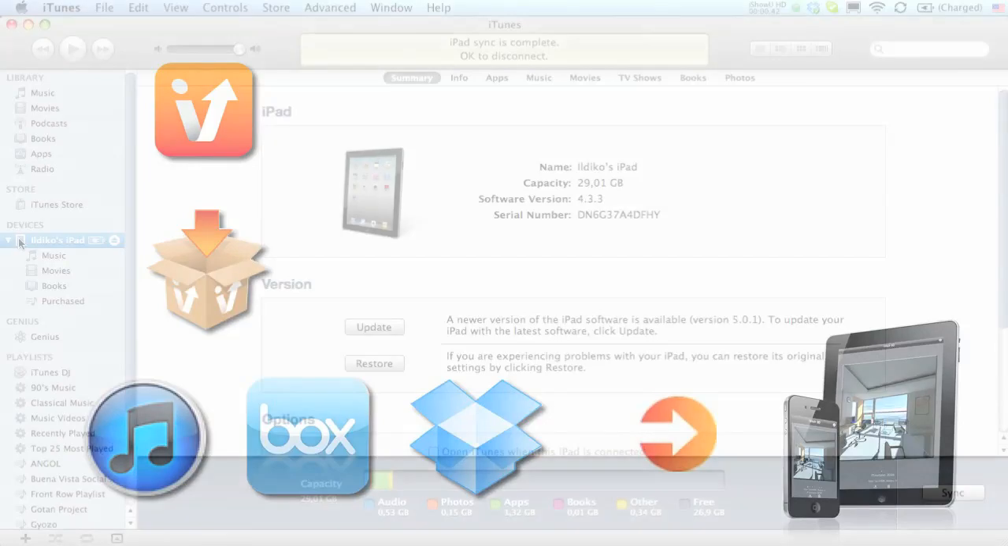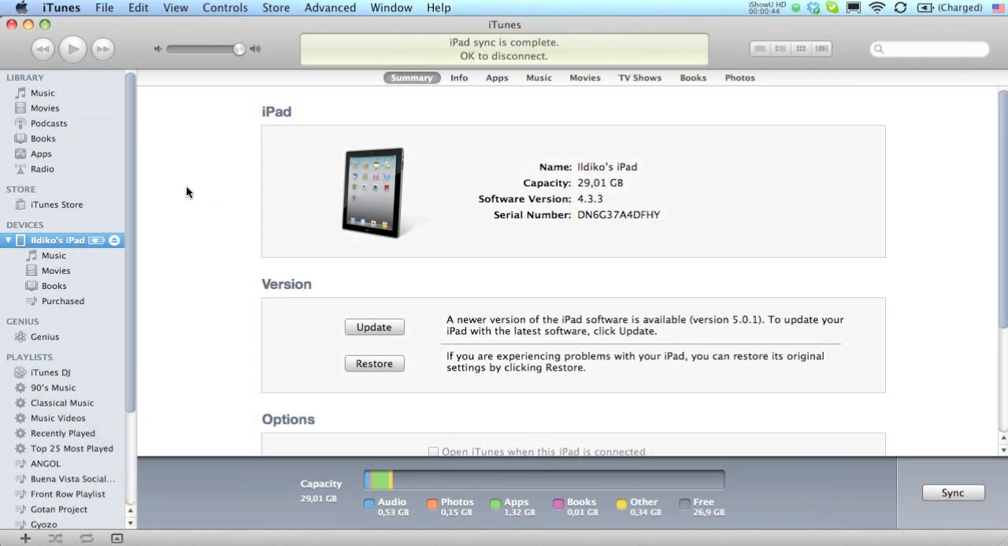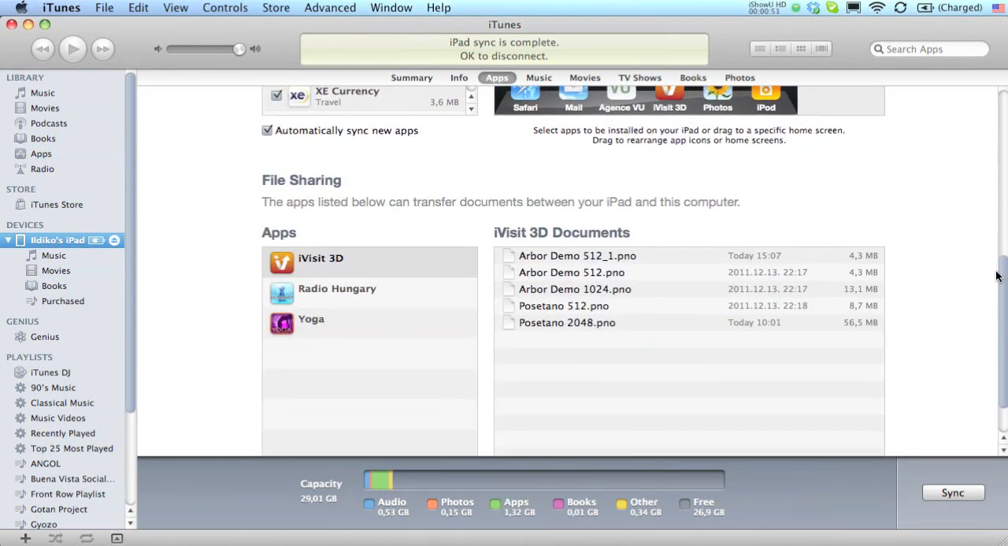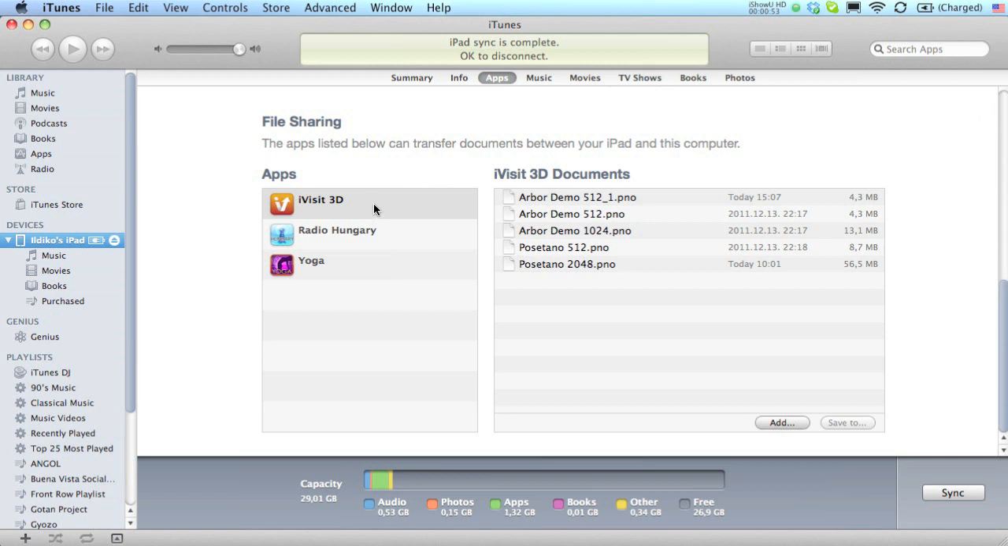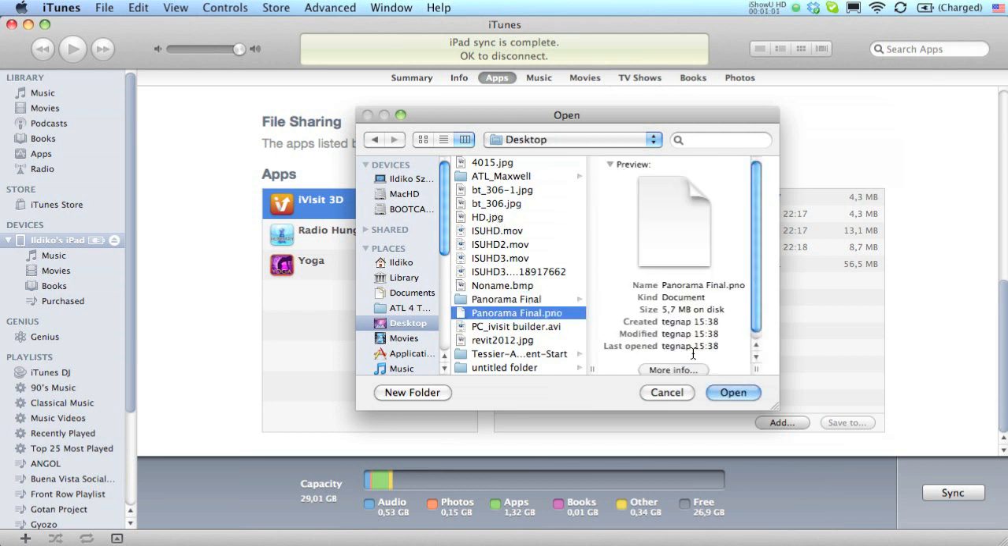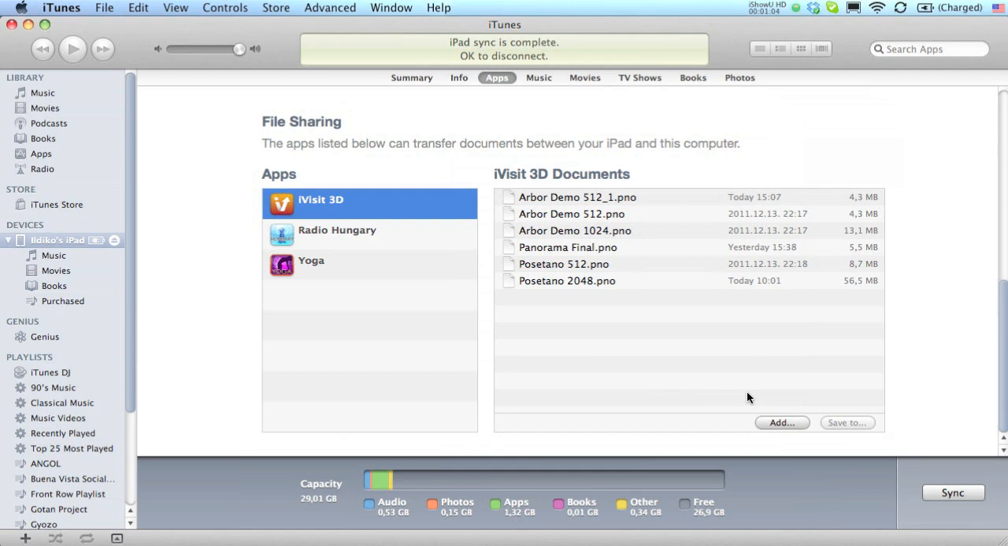With iTunes, you follow the so-called traditional way of adding files to your device. Plug your iPad into your computer and select the Apps page. iVisit 3D will also be listed at the bottom of the page among those apps able to transfer documents between your iPad and your computer. Browse your hard drive and add the panorama to it.